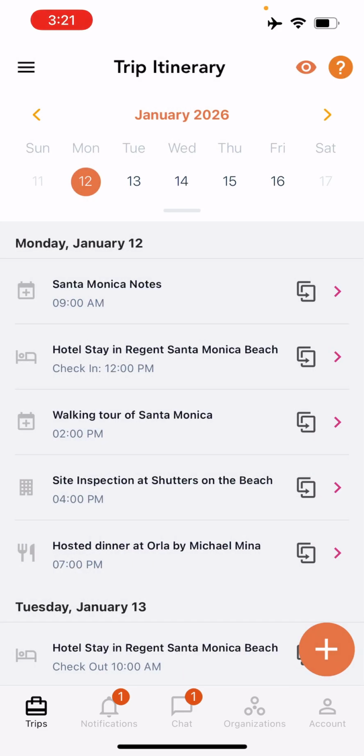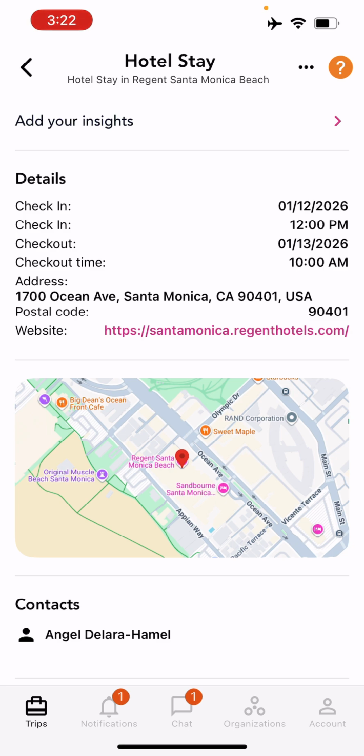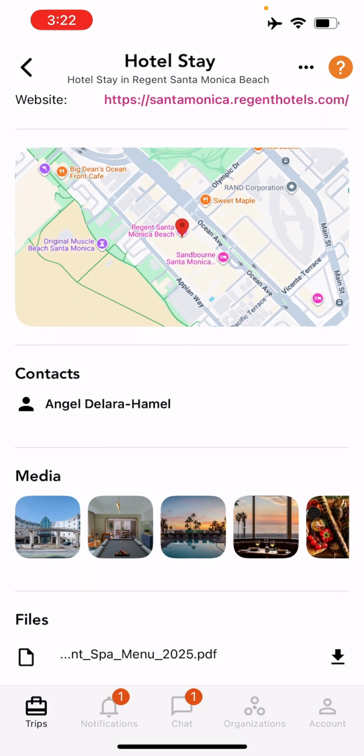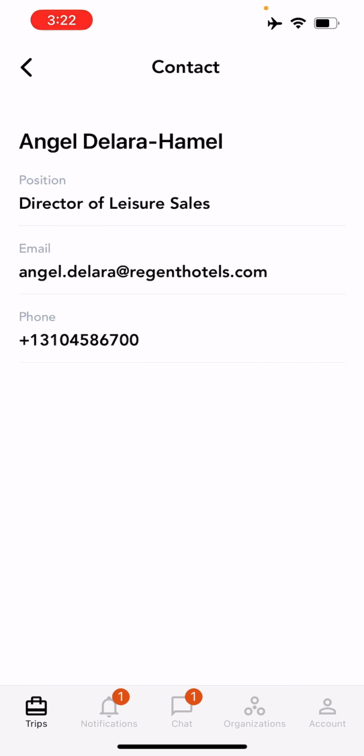Now for a hotel, it's a little bit deeper than that because there's more to learn about a hotel. There's more to engage with in a specific hotel. So in this case, the host has put the hotel there for us. So they've included the map, when we're arriving, when we're checking out, the website, contacts at the hotel that we might need if we want to reference that, and you can look on that.